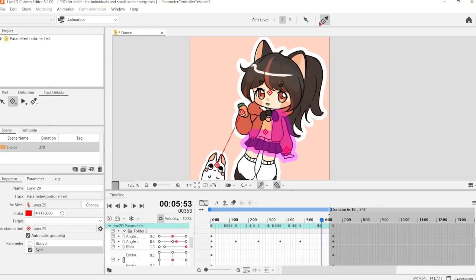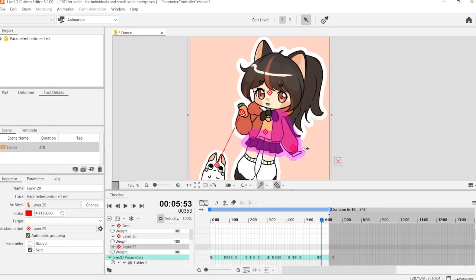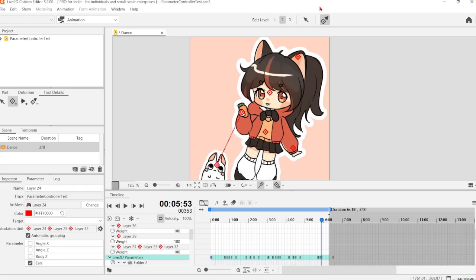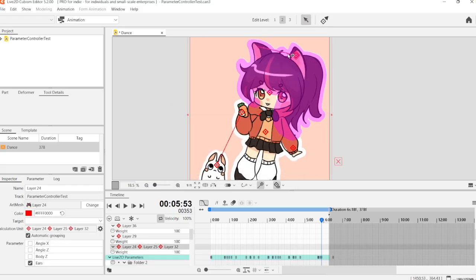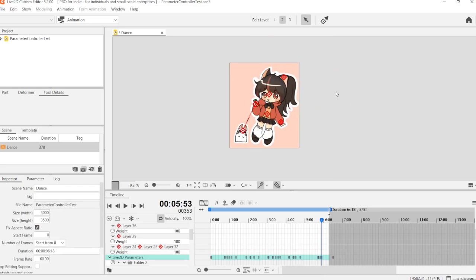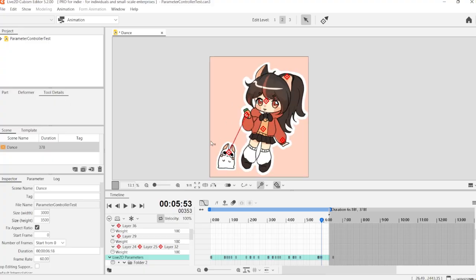And you can have a bunch of controllers that control all sorts of things, right? So you can have this movement, you can have this one just to control the ears, right? You can do all sorts of things. So honestly, just have a play around with it and see what you can do.